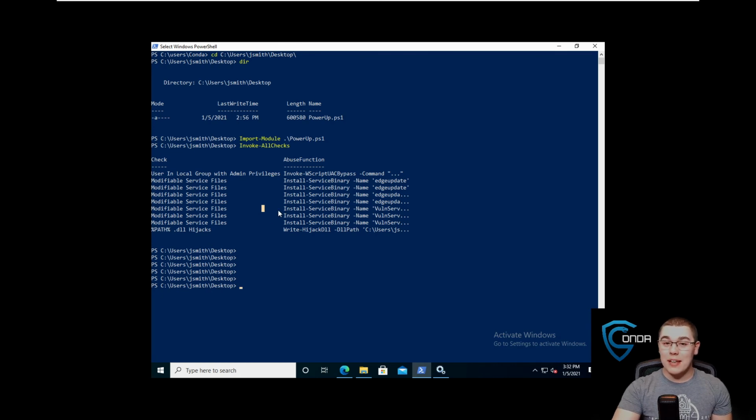Now, the awesome thing about PowerUp is that it comes with an abuse function that will exploit the vulnerability that it found automatically. This is extremely useful and can save you a ton of time. But if you're going for the OSCP, be careful about using this because it definitely could be considered an auto exploit feature, and you don't want to use something like that on the exam and get burnt if they disqualify you.